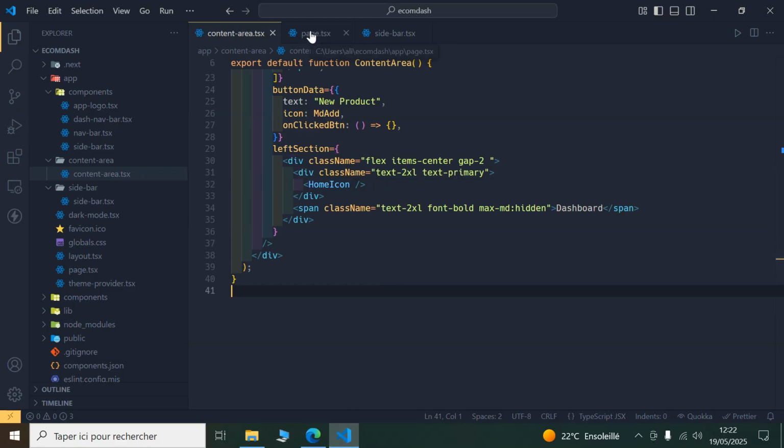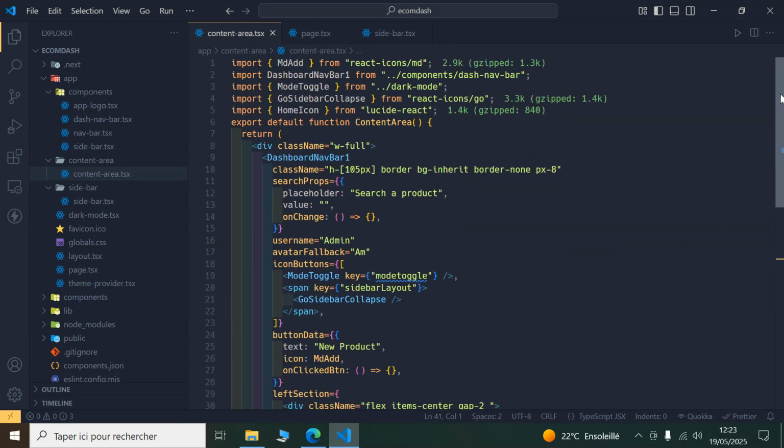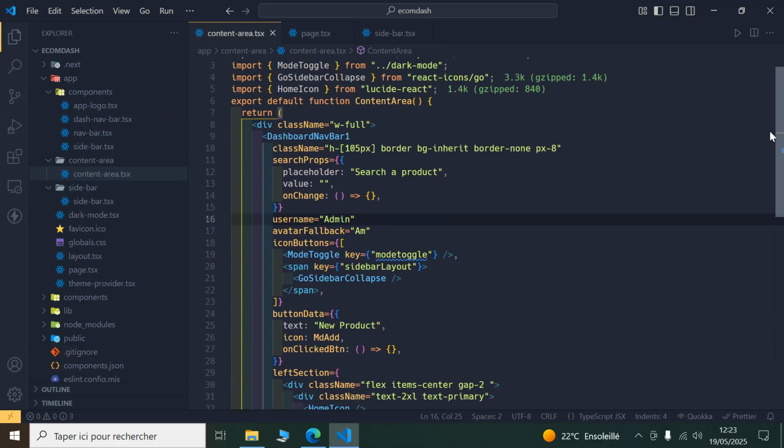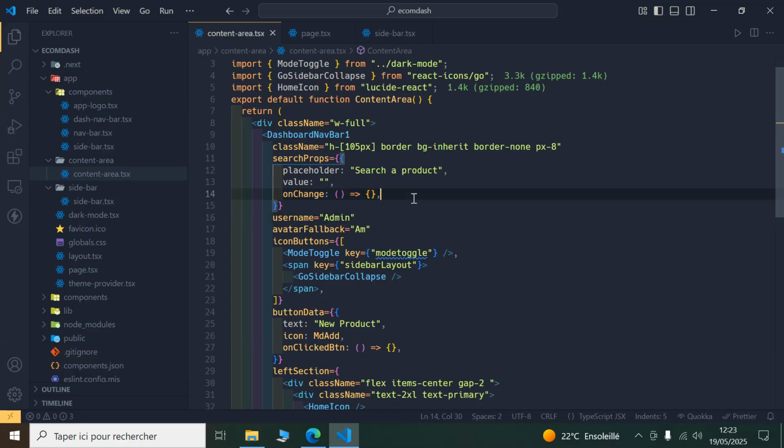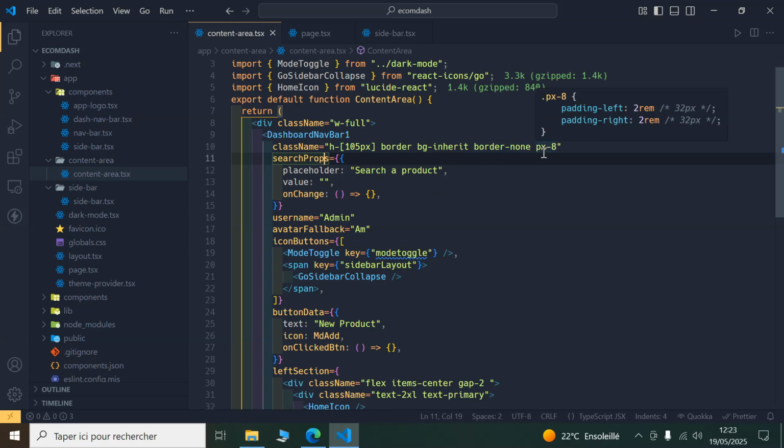So let's go back to the content area.tsx. This is where we placed our dashboard navbar component. As you can see, it accepts many props. We're going to start with the class name, which takes the utility classes. The height is going to be 105 pixels. The background is going to be inherit, to inherit the background of the parent component. The border is none, and we added a little bit of padding.